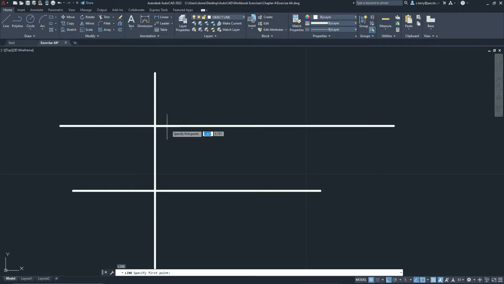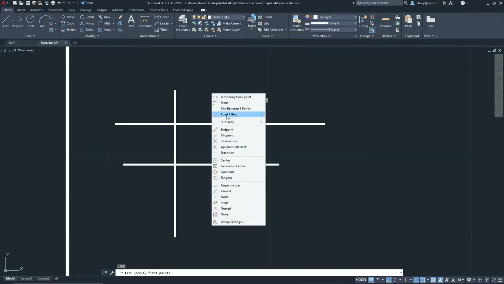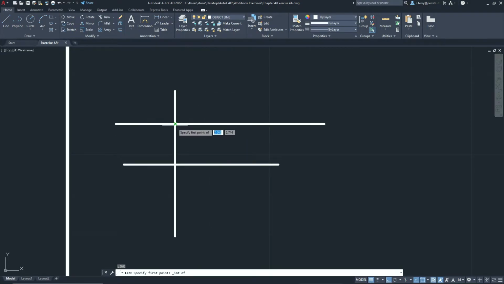If I wanted to draw a line, right click, hold shift, go to intersection, right there. See, this is the point where the two lines cross. It won't let me click anywhere else.